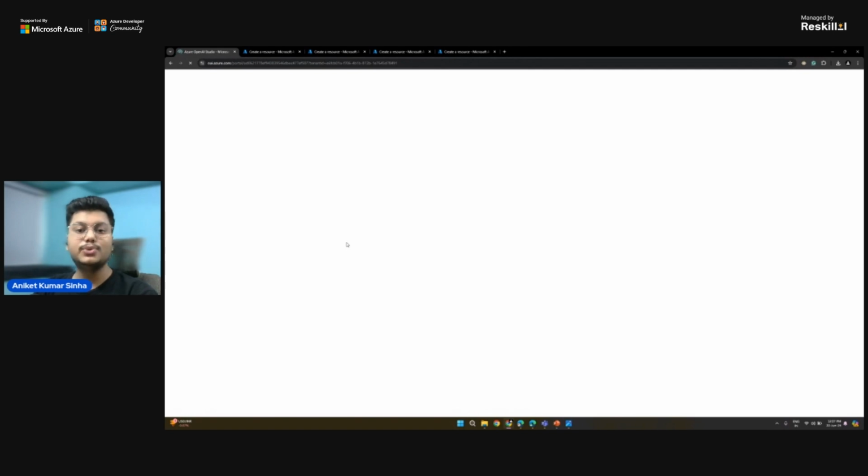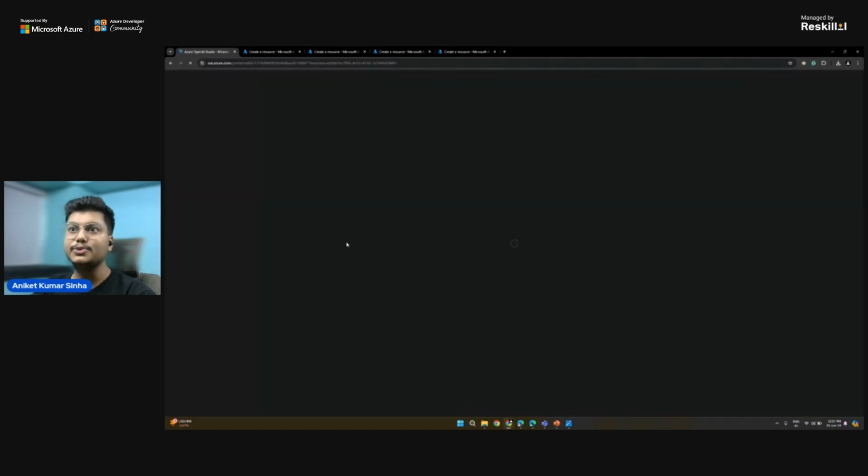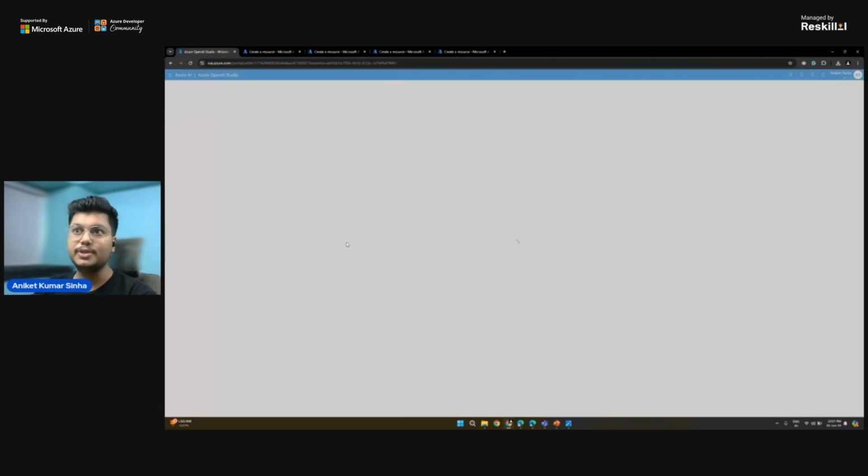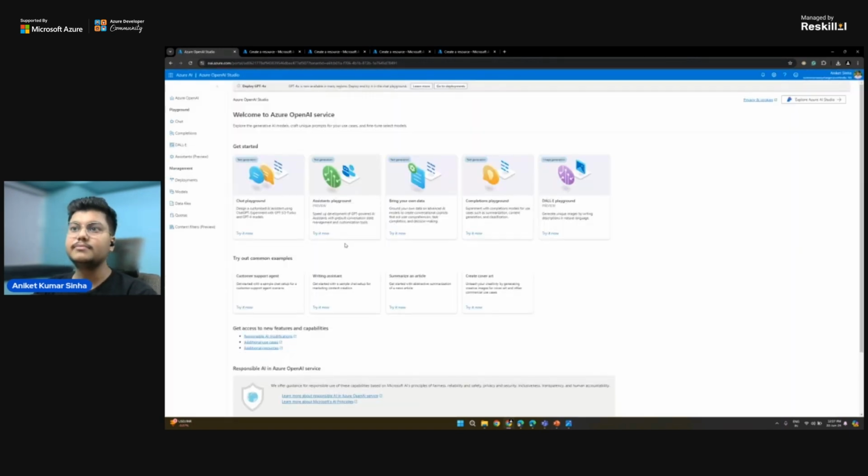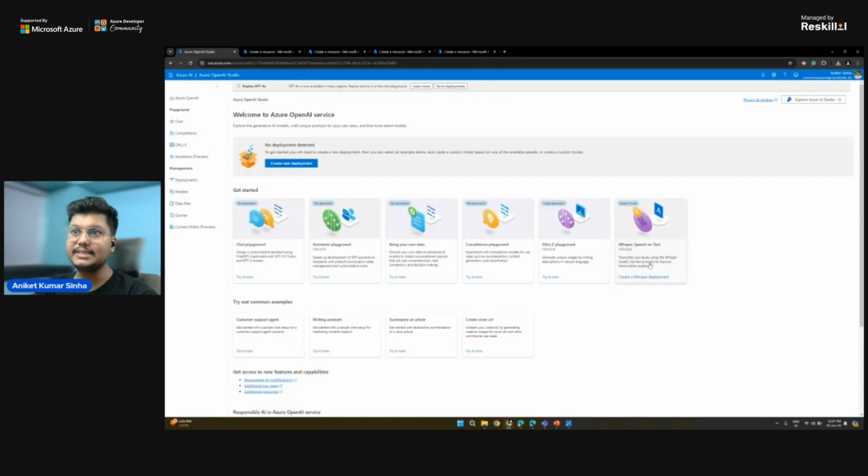Azure OpenAI Studio is a new studio provided by Azure, which comprises everything related to the AI services Azure is providing right now. I would definitely suggest you explore more about it, because it will give you a lot of exposure in terms of AI and Azure. So this is the Azure OpenAI page. You can see we have get started options like chat playground and assistant playground. We also have an option of bring your own data. We can play with DALL-E and many more.